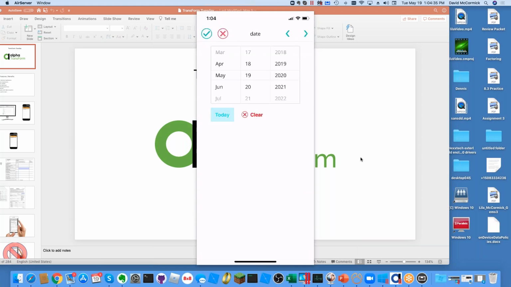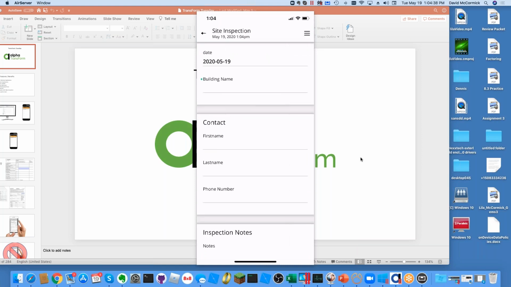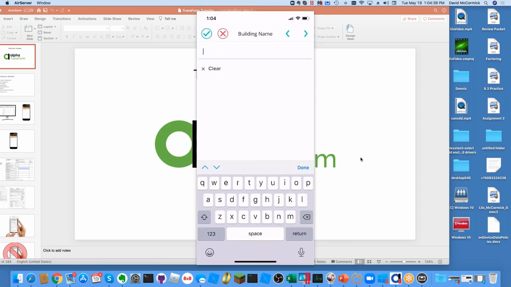I'm going to enter in today's date. I'm going to enter in the building name. Let's call this the precinct 12. I don't know if I can spell precinct right.